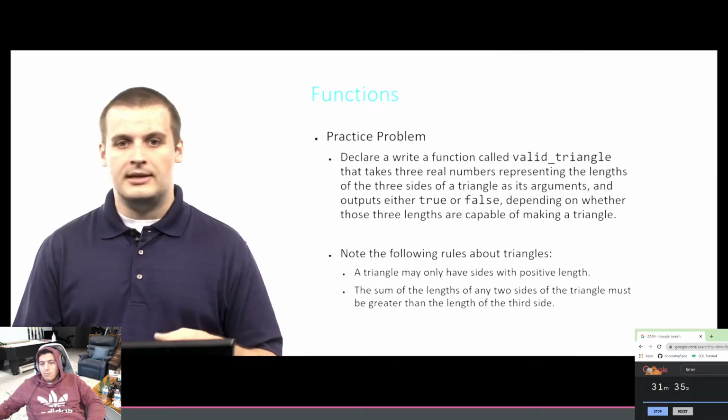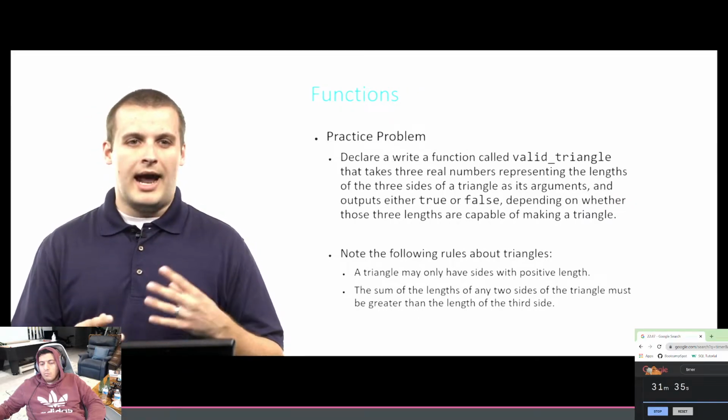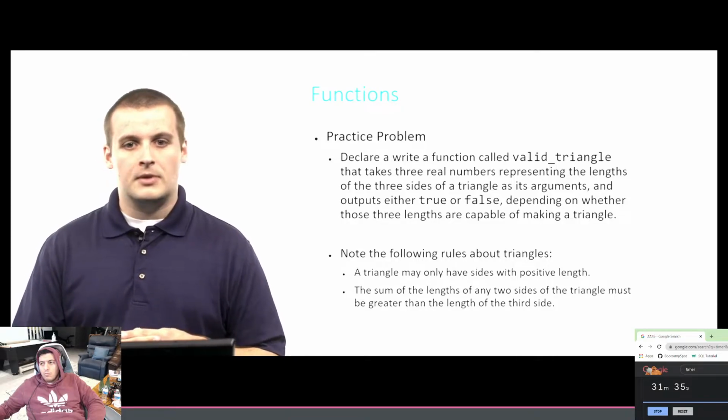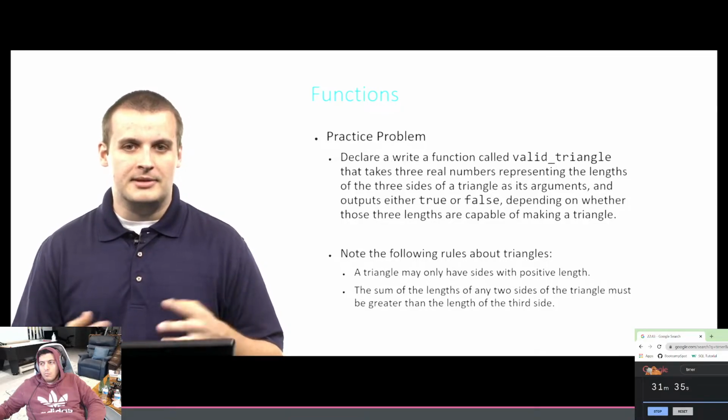Do you remember the data type that we used to indicate true or false? Now, how do you implement this? Well, there are a couple of rules regarding triangles that are actually useful to know. A triangle can only have sides with positive length. That makes sense. You're probably saying duh.